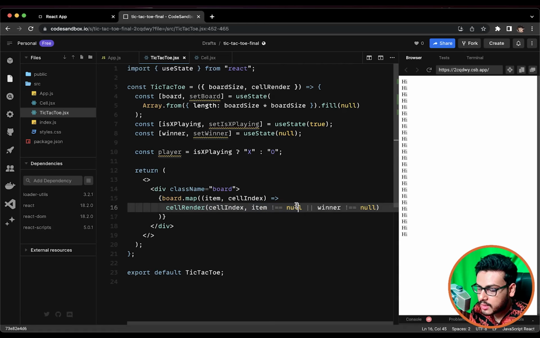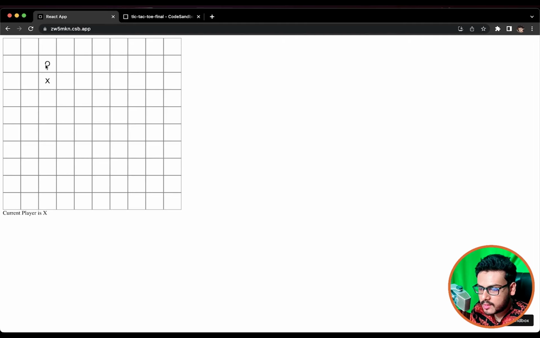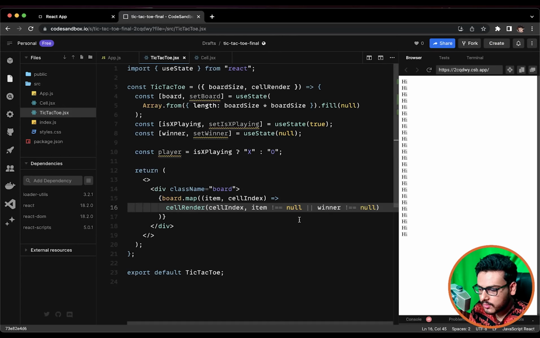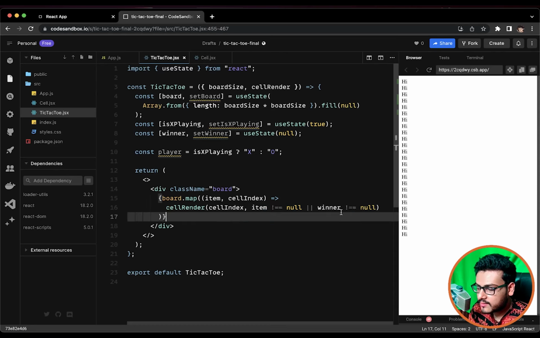Why this situation? Because a cell would be disabled only if it is containing some value, which means that the value is not going to be null. And the other condition for the cell to be disabled is when we have a winner. So if there is a winner, then the cells are also going to be disabled. So coming back to this, we have written the same thing: if the item is not equal to null, then please disable it, which means that it is containing either X or O. Or if there is a winner, then please disable this as well.